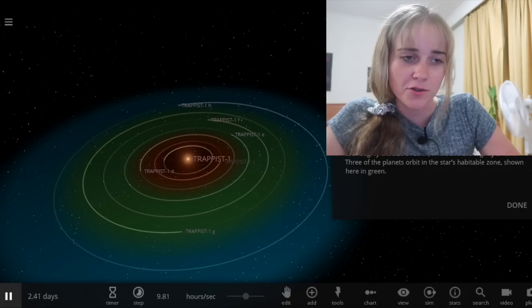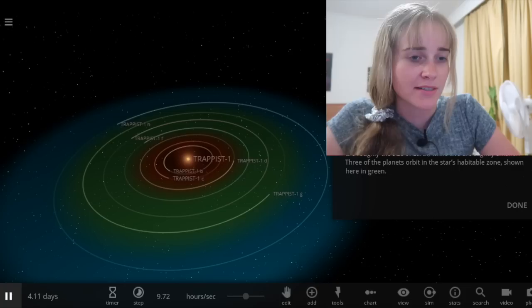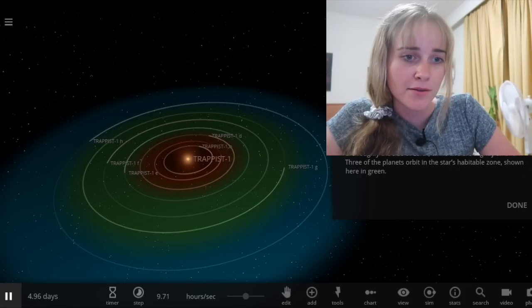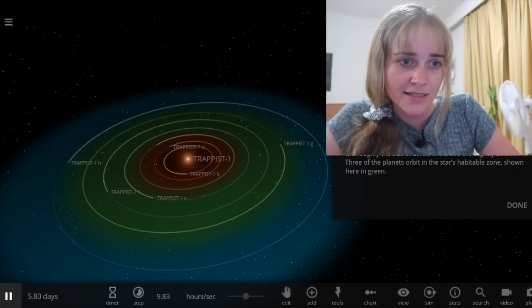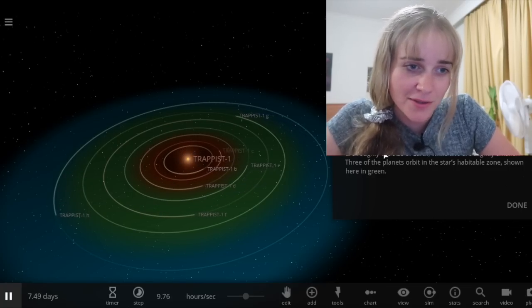Alright, so we're off to TRAPPIST-1, a red dwarf star nearly 40 light years from the solar system. It has 3 Earth-sized exoplanets discovered. Well, that was before they discovered 4 additional exoplanets.